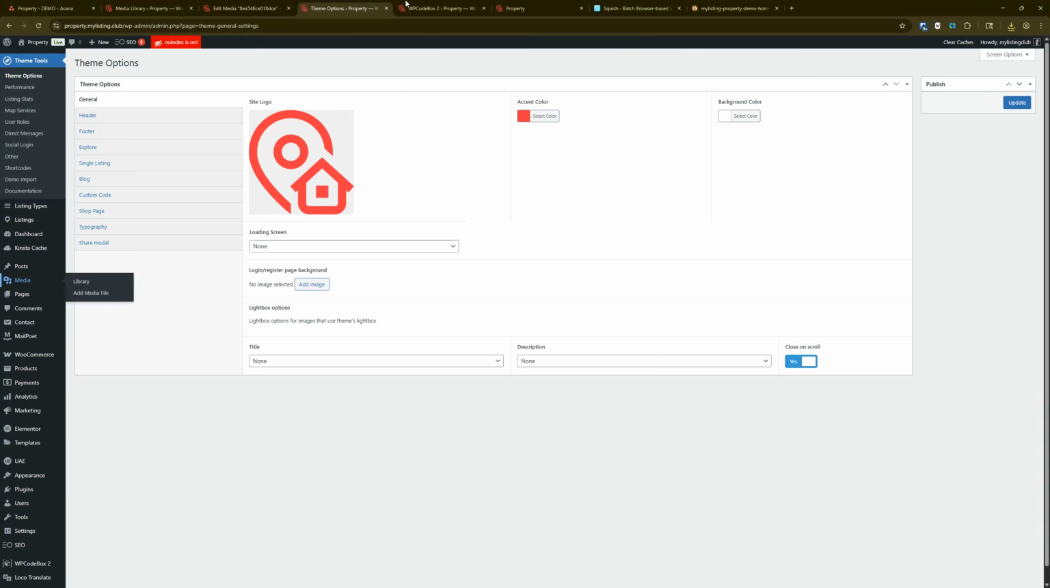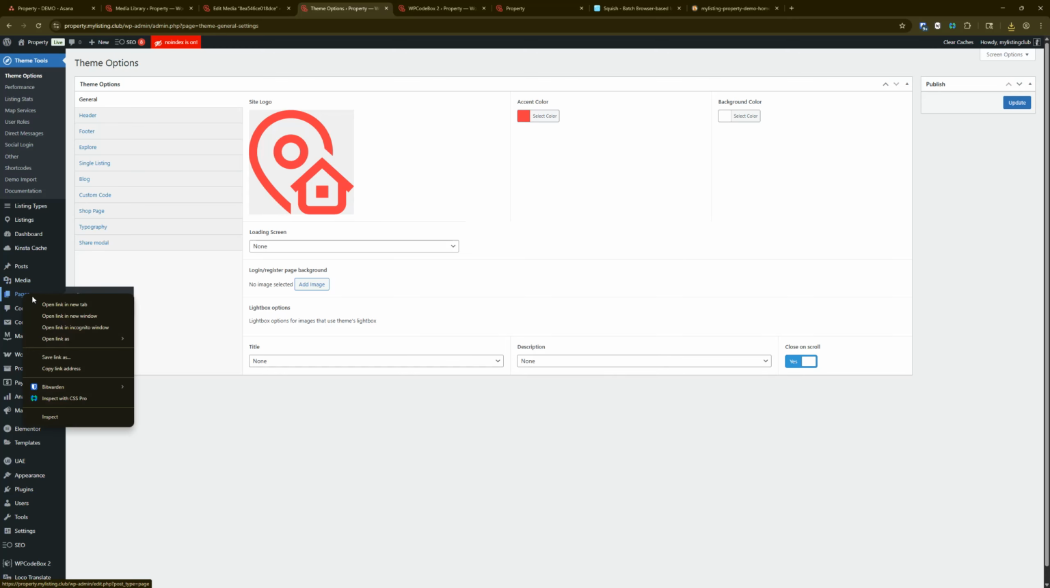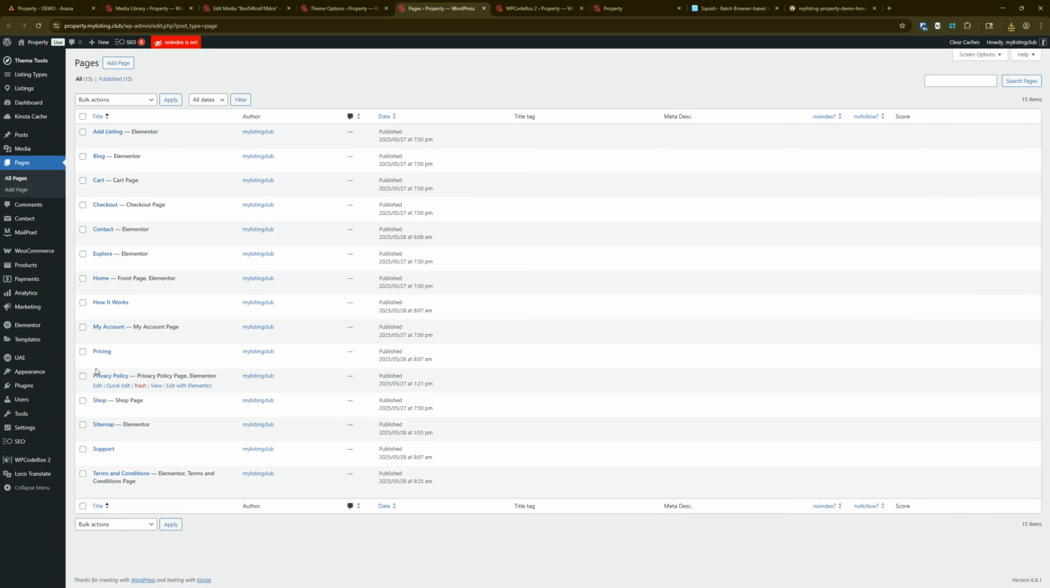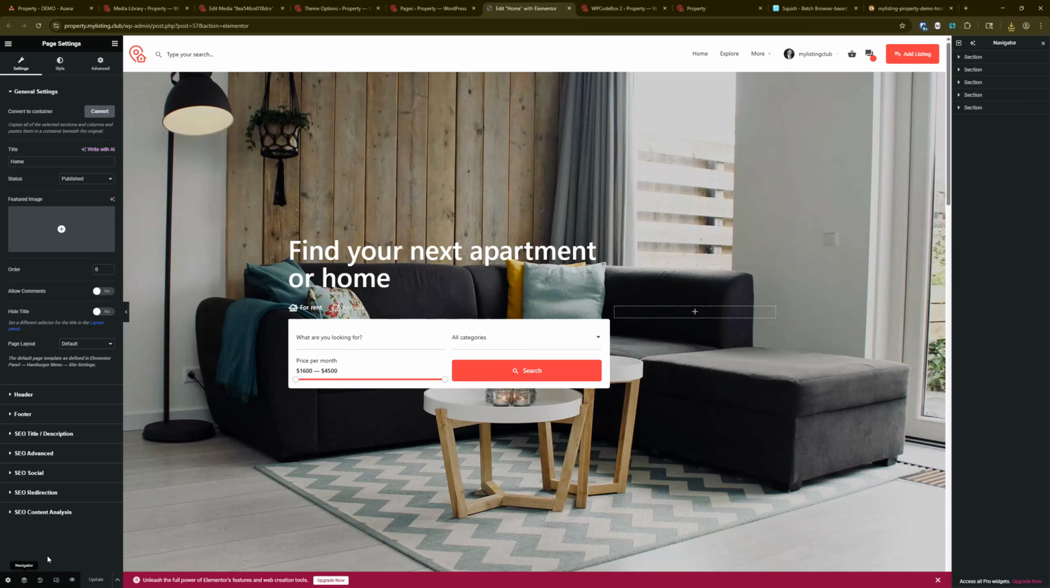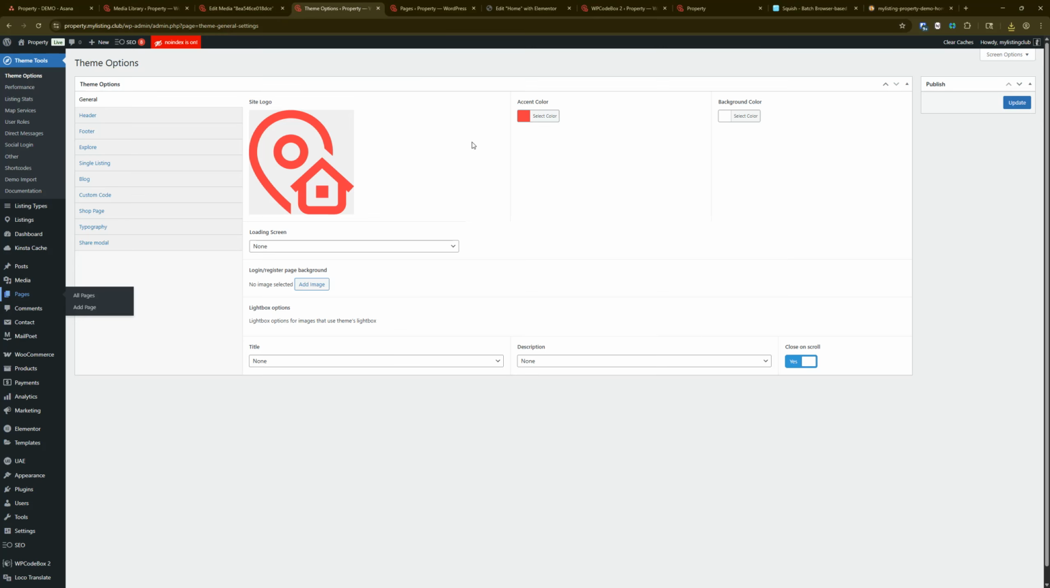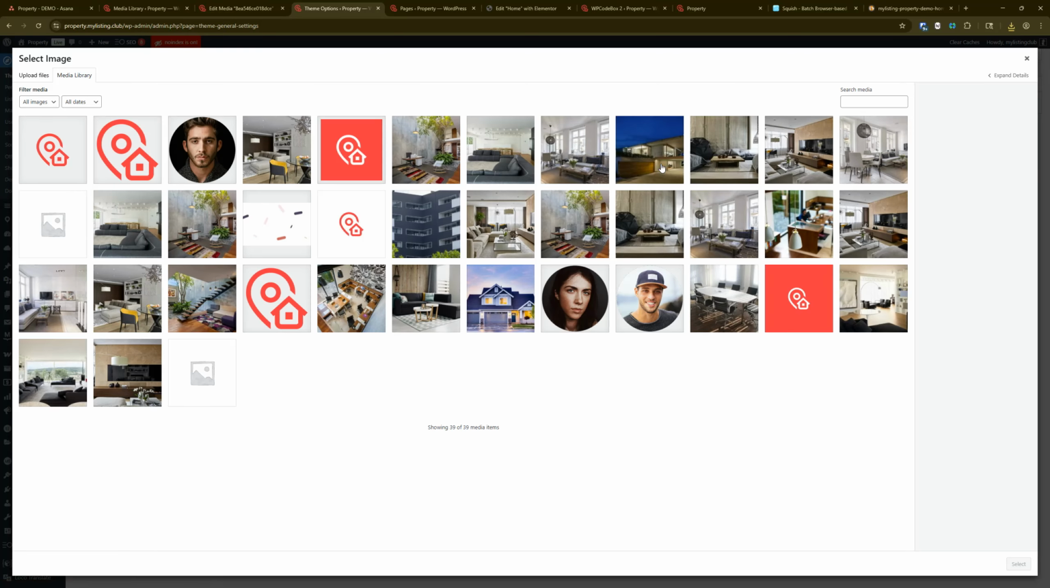Okay, so now we can come into our homepage. We'll set this for the homepage, and we'll also set it for the login. You know what? We'll do this later because this is a whole other discussion we have to get into. So let's go back to our theme options. Let's set this as the login register page background. Before we do that, let's do a before and after.